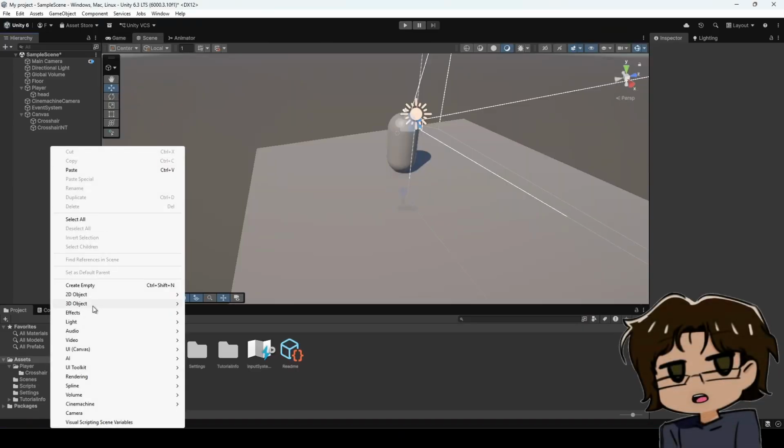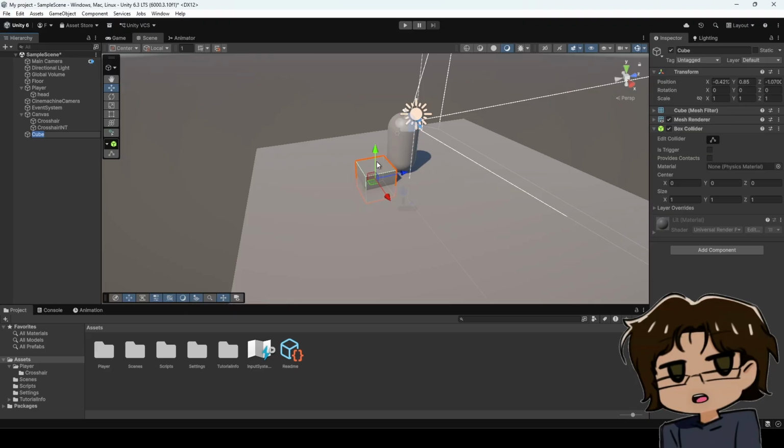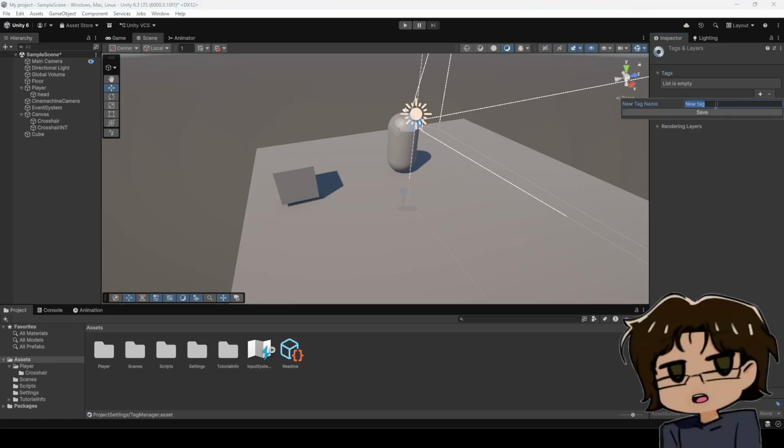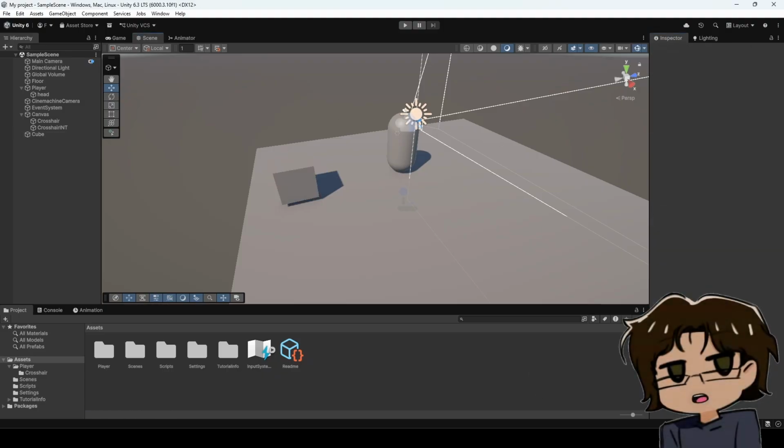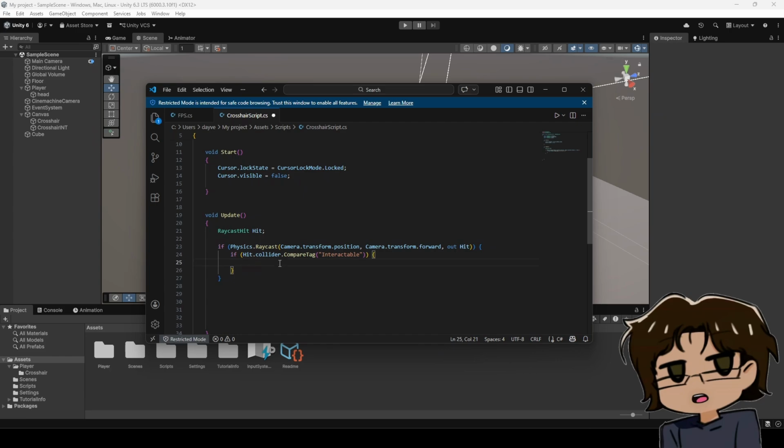And let's just go ahead and do this. We're going to create a 3D object, just make it a cube or whatever you want, doesn't really matter. And inside of its tag, we're going to add a tag. We're going to click this plus sign, and we're going to call it Interactable. Now afterwards, you can click back on the tag, and then you can set it to Interactable. Very simple.